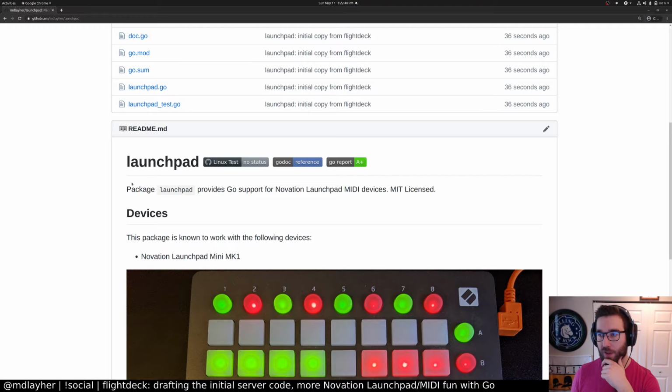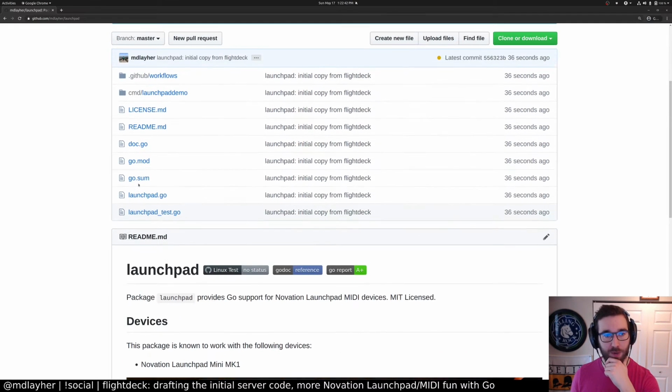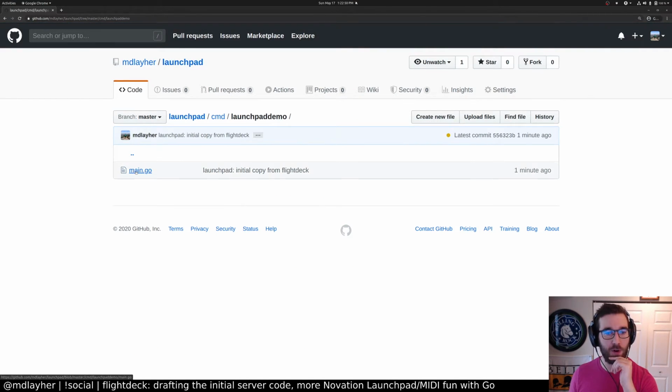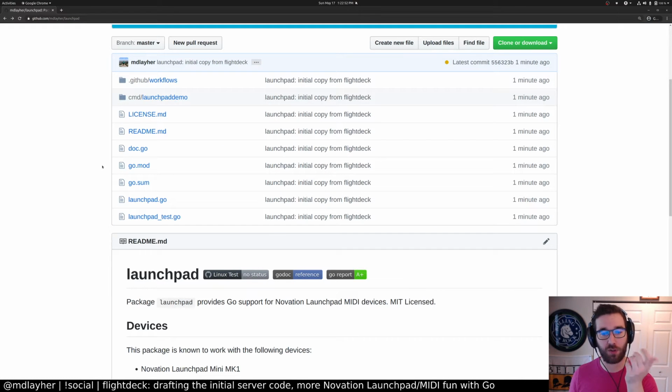If you've got a Launchpad device and a Go compiler, give this a try. I would love to especially know if this works on Windows or Mac. I am a Linux person. I only use Linux on my desktops. So we have the demo application here. You can go ahead and run this, and it will do what I just showed you.